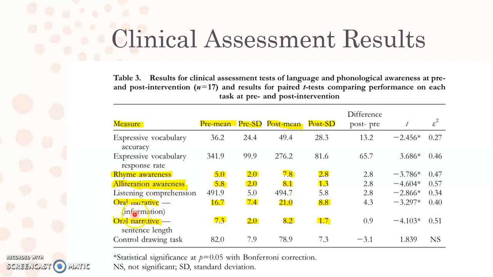Oral narrative for information, pre-mean was 16.7, pre-standard deviation 7.4, post-mean 21.0, and post-standard deviation 8.8. And lastly, oral narrative, the sentence length, pre-mean 7.3, pre-standard deviation 2.0, post-mean 8.2, and the post-standard deviation is 1.7.